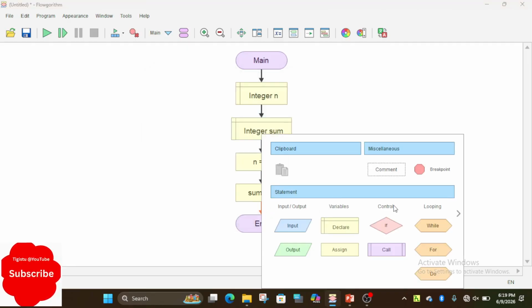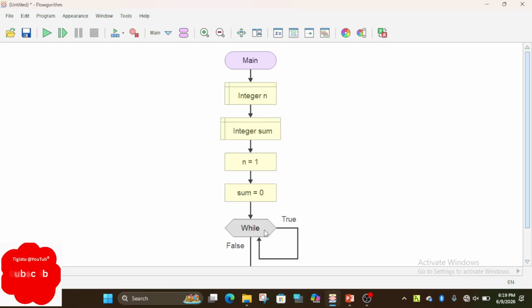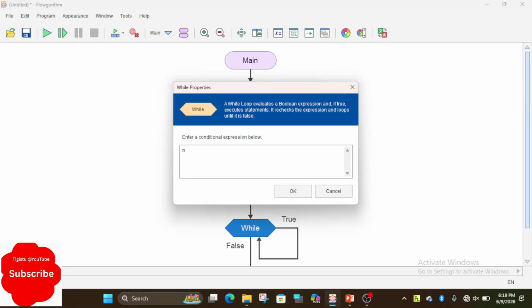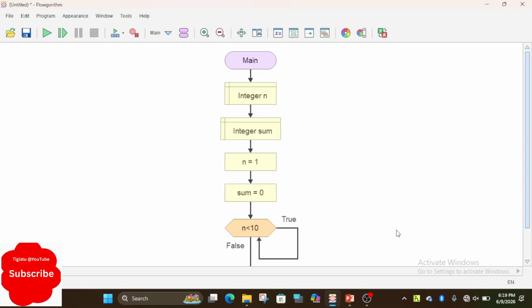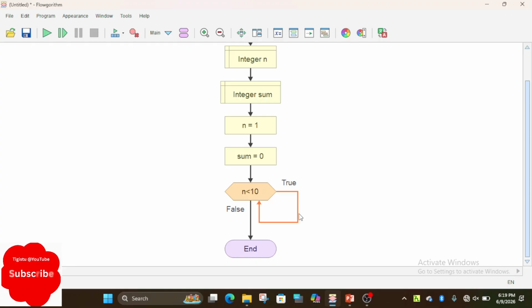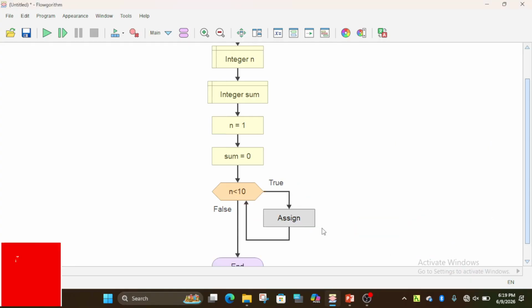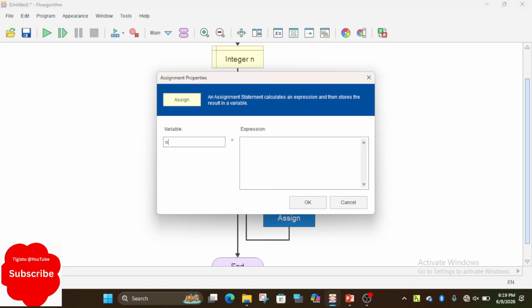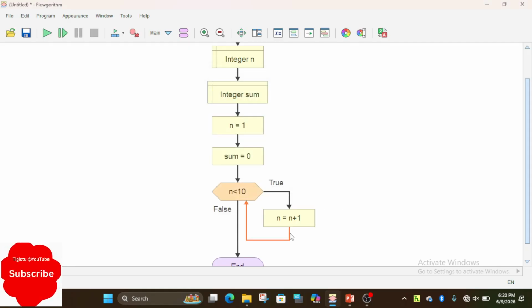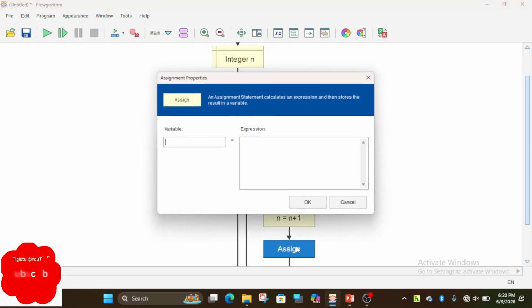What are we going to do? The while loop. The while loop condition is n less than 10. Here, if it is true, do these two formulas. N is n plus 1, it increments by 1. And sum is equal to sum plus n.